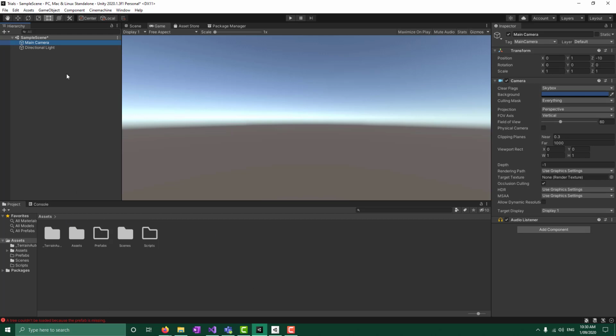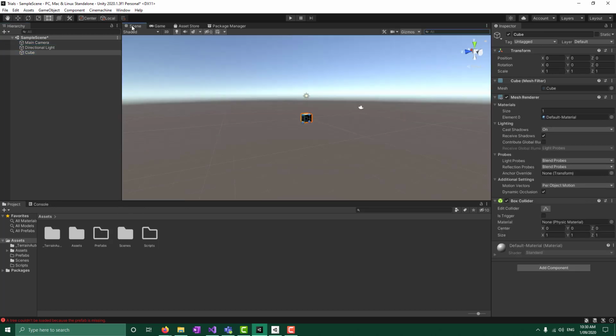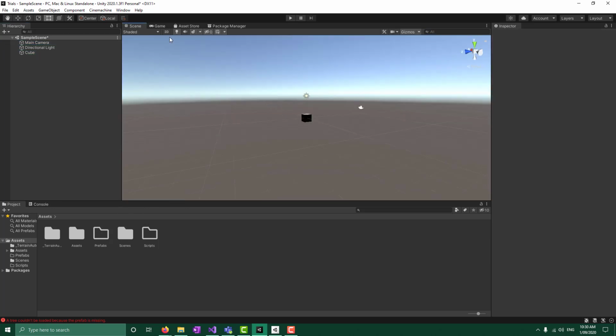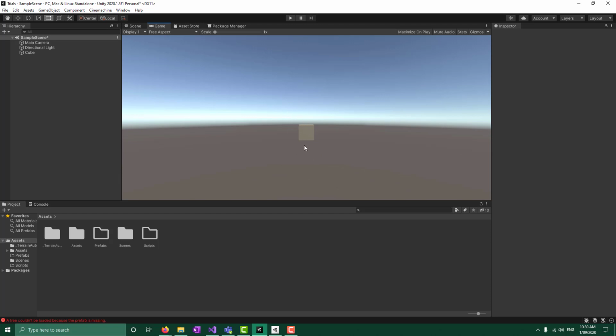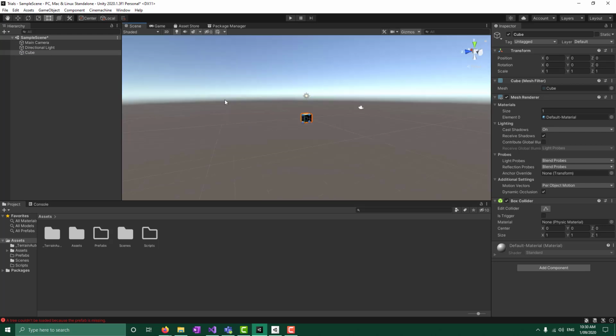So if you just right click here, you can go create 3D object and create a cube. You'll see we got two views here. In the game view now, because if you clicked on the camera when you create something, it creates it in the center of the view of the camera. So we've got this cube now, which we can highlight here, and you can kind of see it in the game view. If you go into the scene view, I can actually click on it and I can change it.